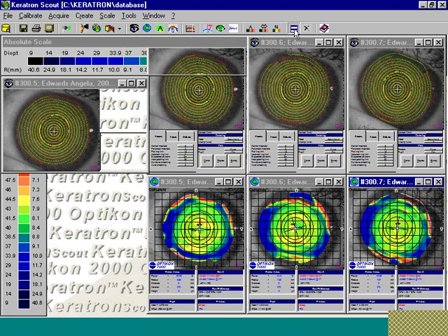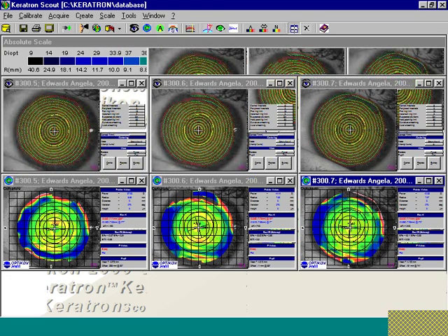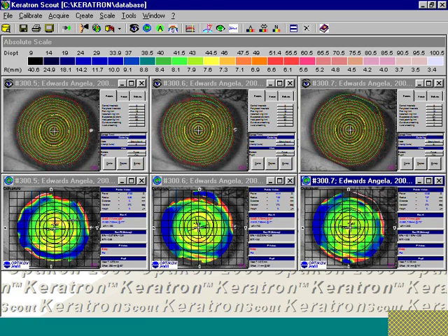Then when we compare the other 3 maps, we notice the central area has a steep area in this map, whereas the other 2 are more similar. So we'll eliminate this map because of this anomalous steep area centrally.